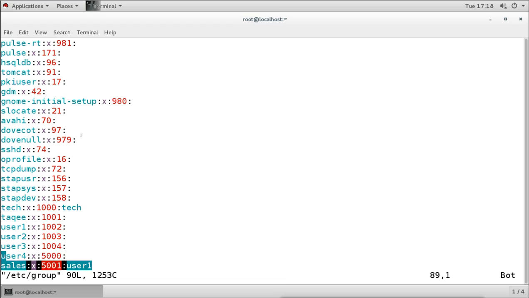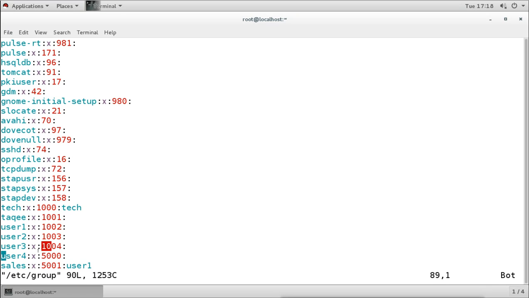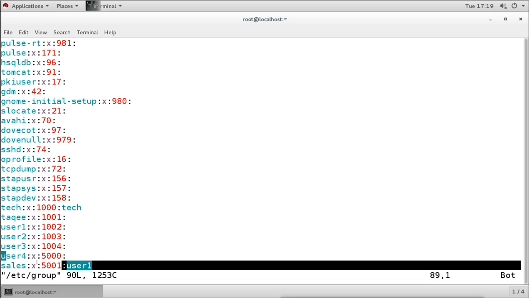But only one group will be the primary, and the other groups will all be secondary. So this user can be a secondary member of other groups. Like it can be a member of this group, this group, and all the other groups. Now if I try to use the usermod command, what will it do? It will change the membership. It will not add the user into the group. So this user is right now a member of this sales group.